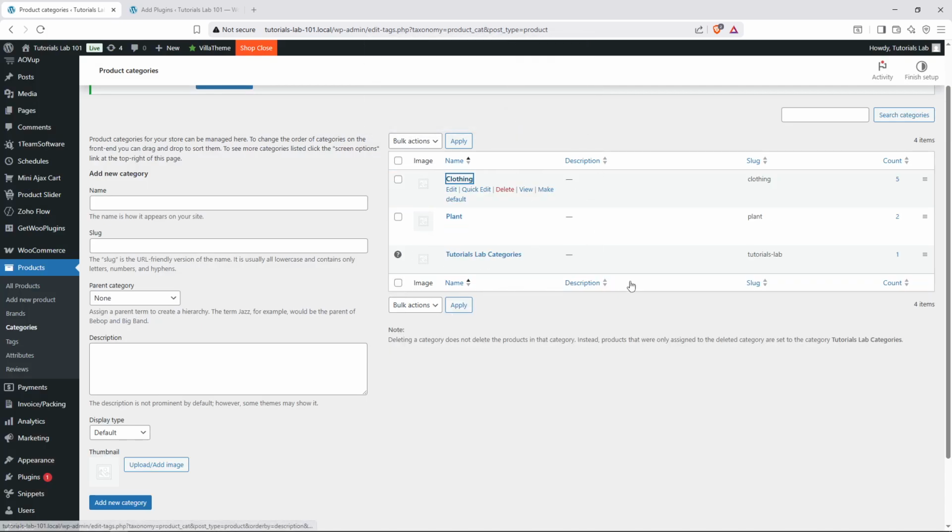It's that simple. Keep in mind that deleting a category doesn't delete the products within it. Those products will simply become uncategorized, so you may want to reassign them to other categories before deletion if you prefer to maintain your store's organization.